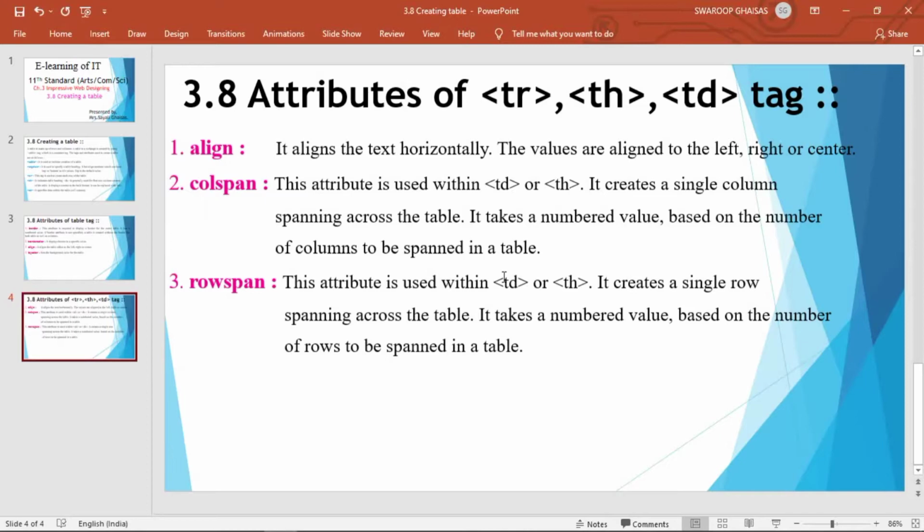It creates a single row spanning across the table. It also takes a numerical value, that is how many rows are to be merged. 1, 2, 3. So we can specify the numbered value for this row span or col span attribute to merge the column or rows. Based on the number of rows to be spanned in a table, we have to specify the numbered value for row span attribute.